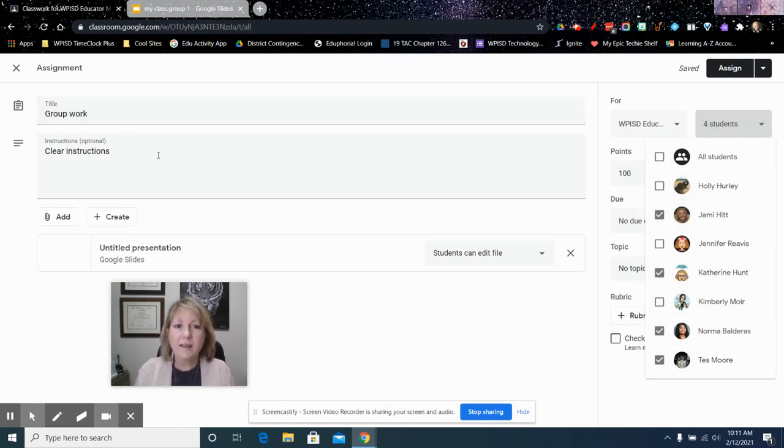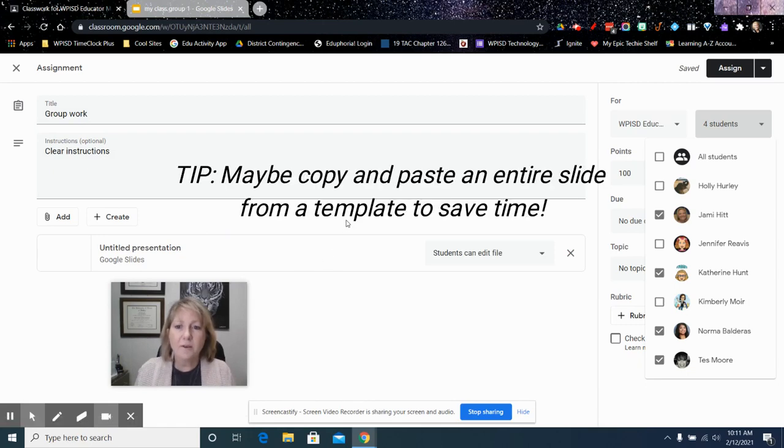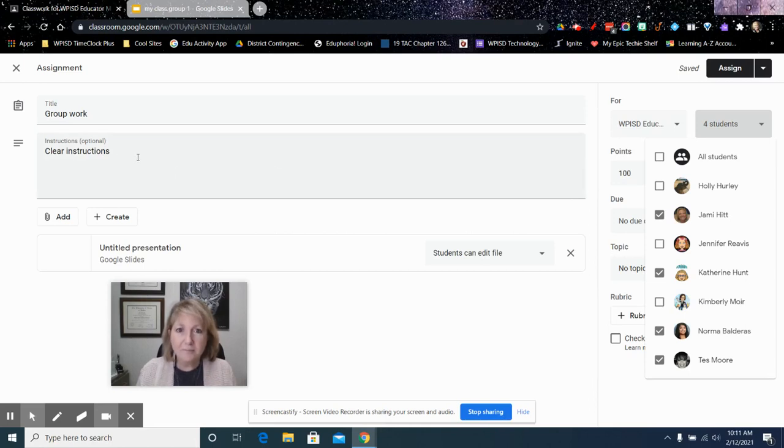And then you would create a different assignment for each group. Just make sure you organize it and make sure the kids have good instructions here so they know what to do once they are in the file.